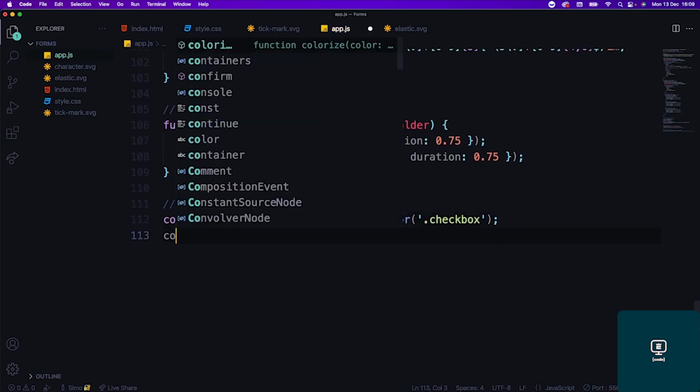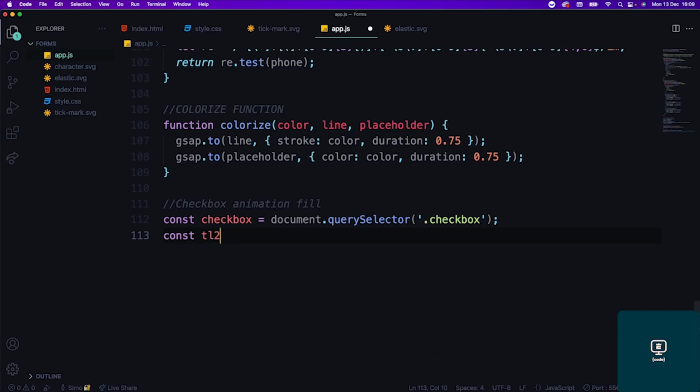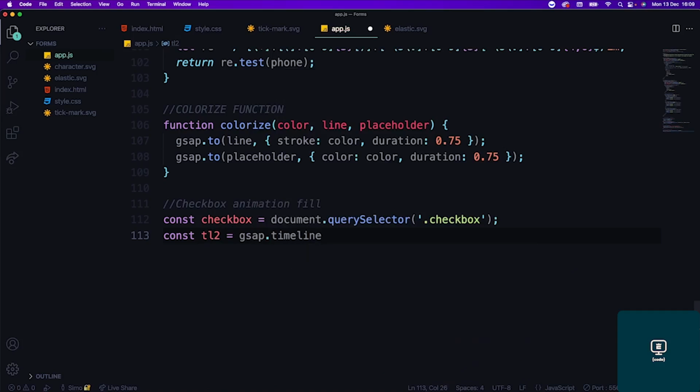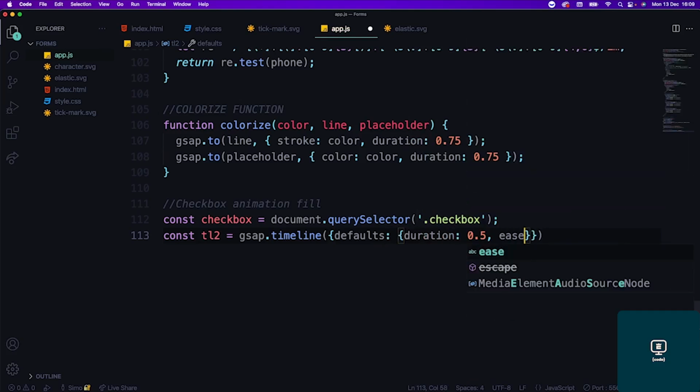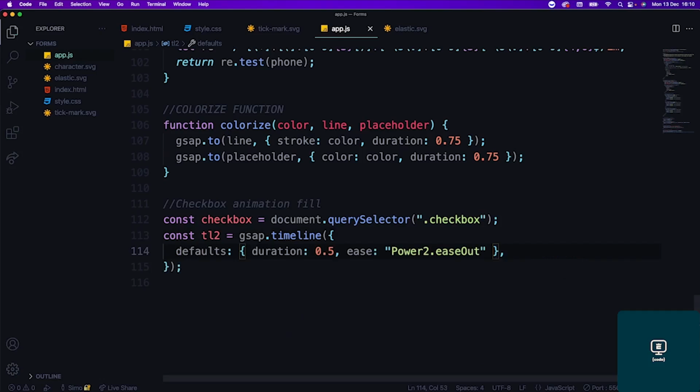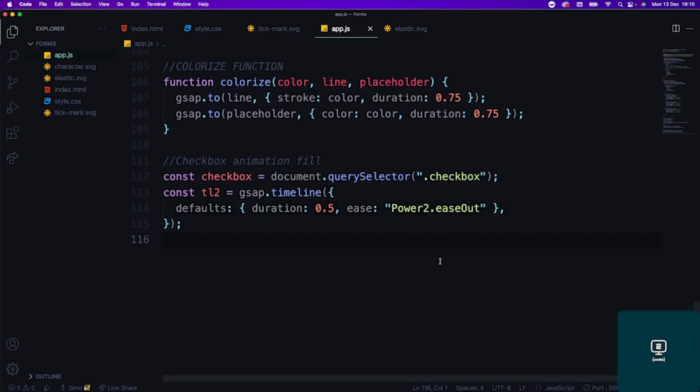We're going to create a timeline. I'm going to call this TL2. So gsap.timeline. And this one is going to take a default in. Like that. We're going to do a duration of 0.5, quite fast, and an ease of power2.easeOut. Like that. Hit save. Alrighty, so we have that. Now what we're going to do is grab the path. So we're going to say const tickMarkPath.